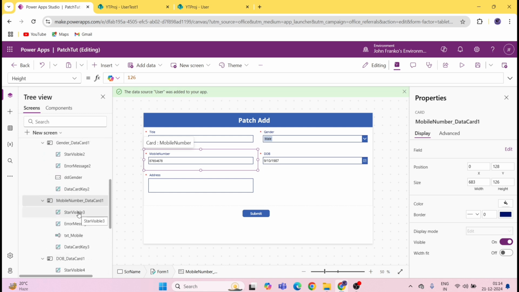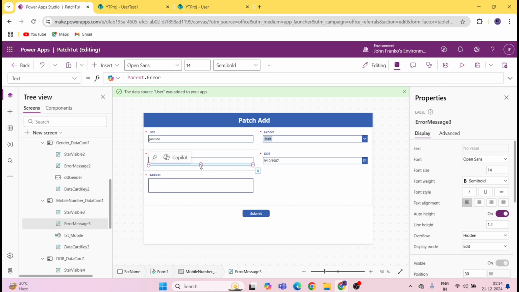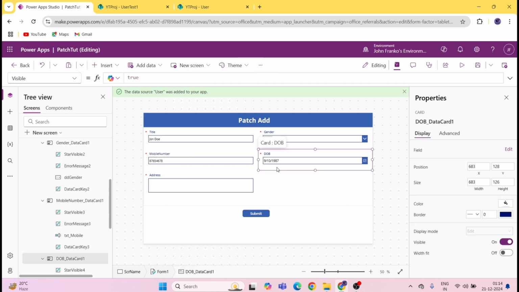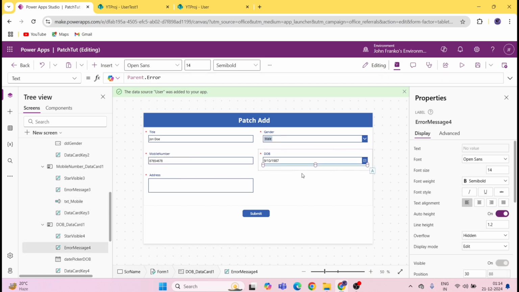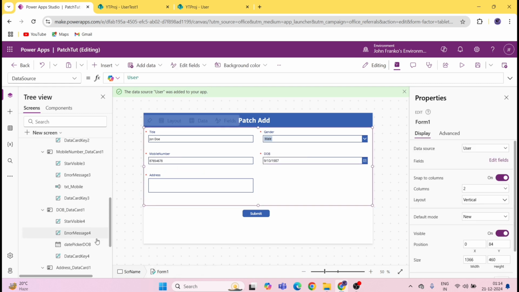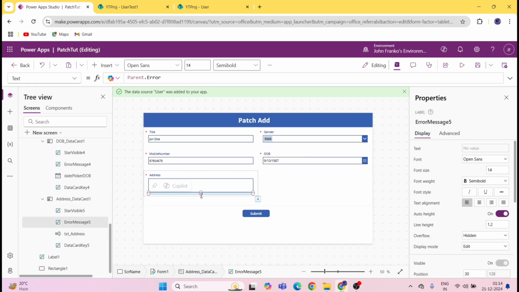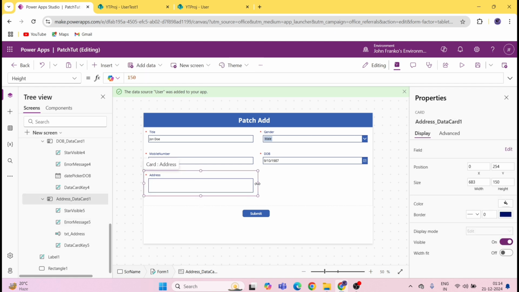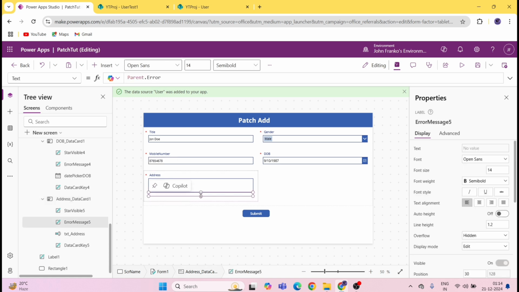Which one is this? This, right? Expand this. Expand this. And expand this also.